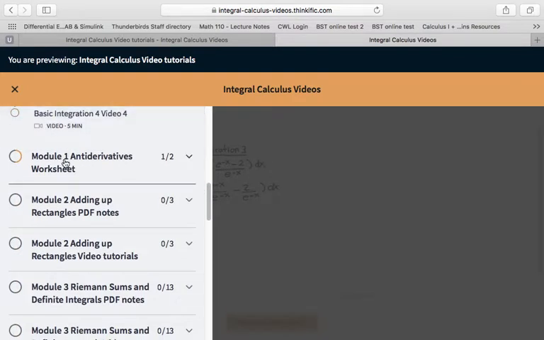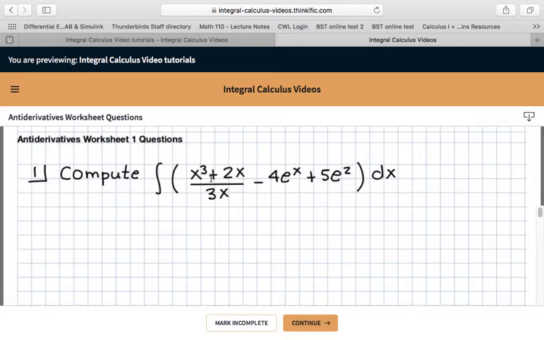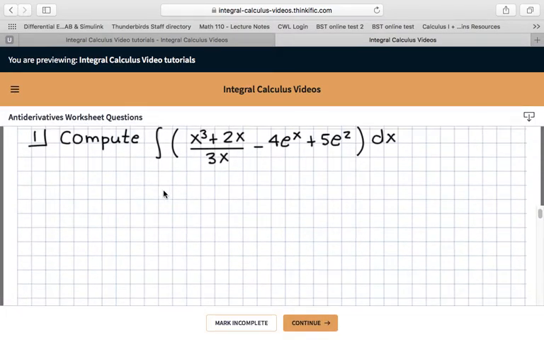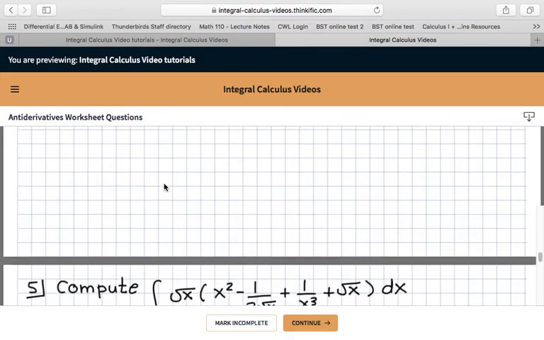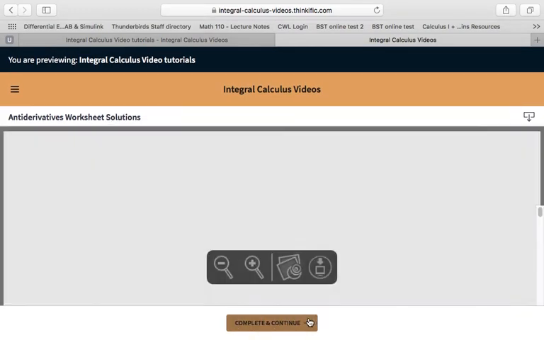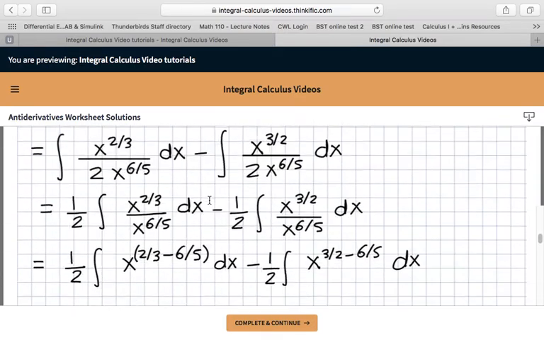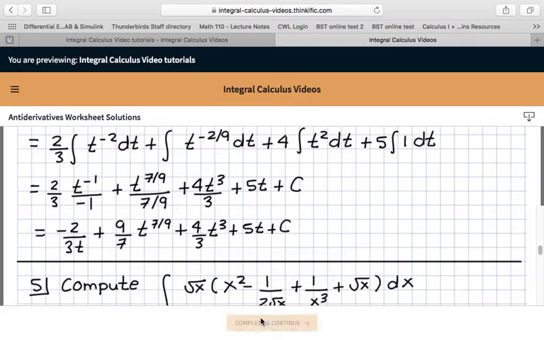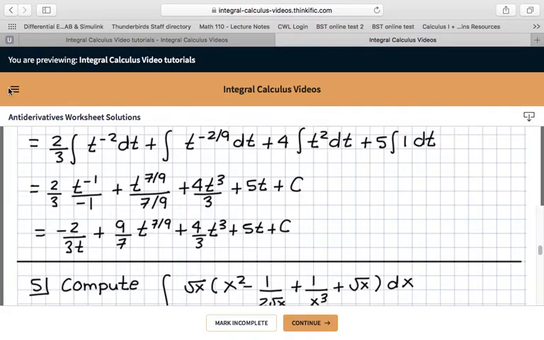And so let's look at also some of the other features here. So here we have the worksheets. The worksheets are still in development. I'll be adding many more worksheets for all the modules in the coming weeks. Let's look at this one here, worksheet 1 on antiderivatives. We have the questions right here, so you can see there's space here so that you can actually fill that in and work through all of these questions, and then press continue. Press continue here, and there it is, and these are the solutions, all step-by-step solutions. And we can say complete and continue, and let's go back to the outline here.